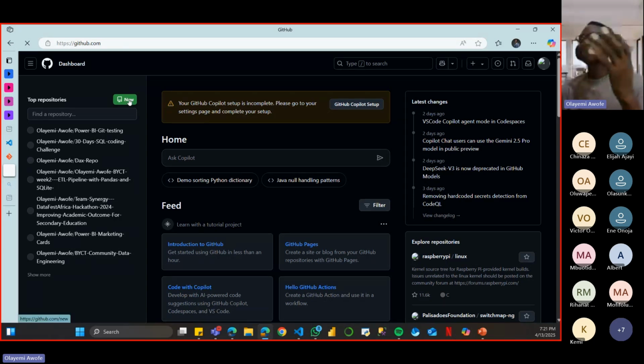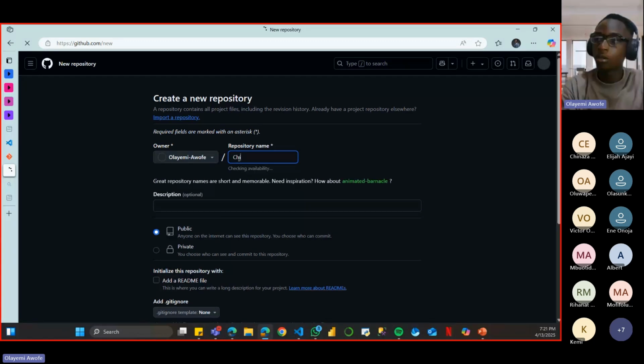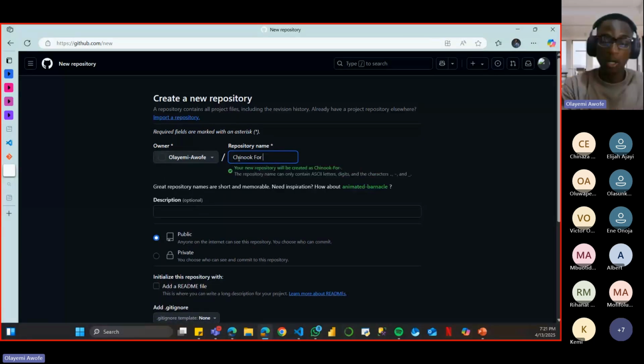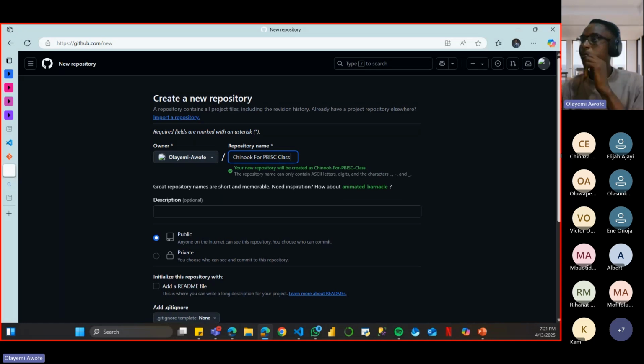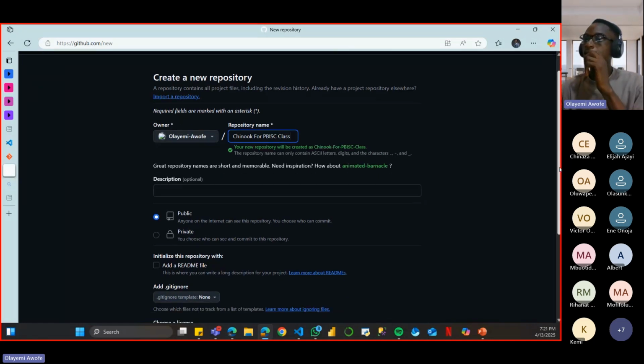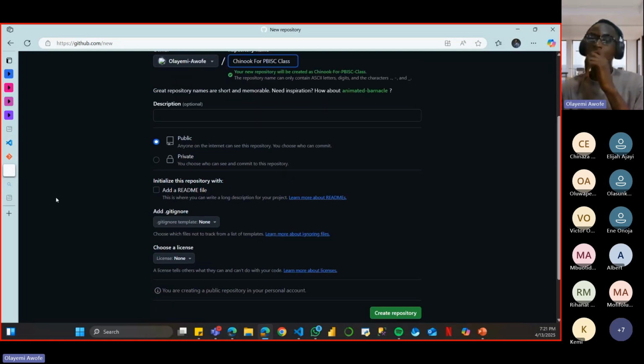When I click on this new, it's going to ask me that I want to create a new repository. So I'm going to call this repository Chinook for Power BI source control plus. So that's what I'll be calling this repository. Then I put it into public so that other people can clone it.